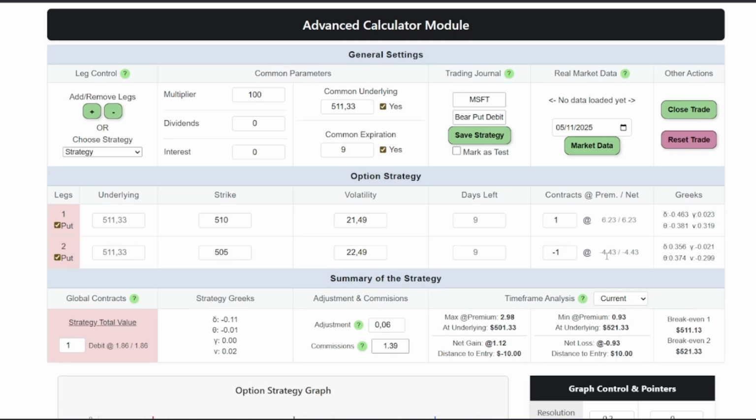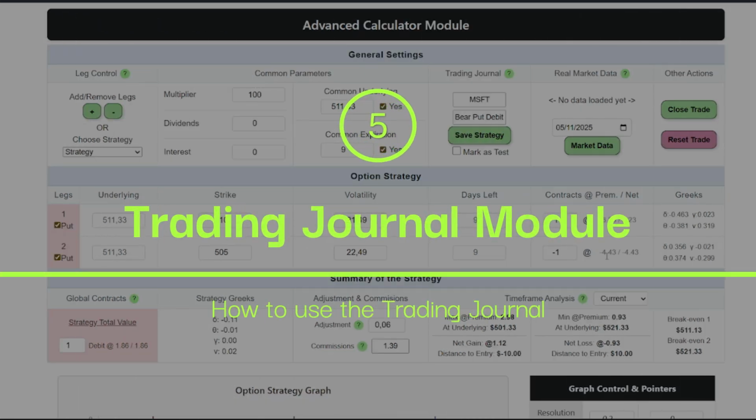And that is how we can use the Trading Journal of the Advanced Calculator. See you in the next video.